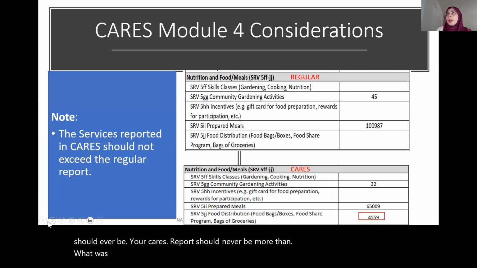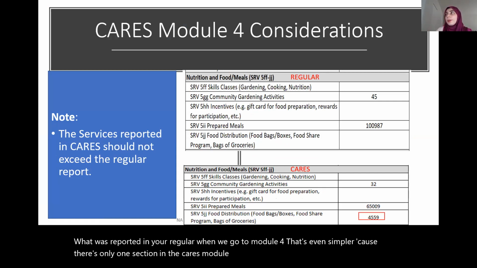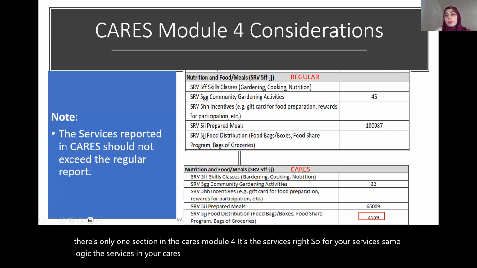When we go to Module 4, that's even simpler because there's only one section in the CARES Module 4. It's the services, right? So for your services, same logic. The services in your CARES should never be more than what you reported in the regular report because your regular report needs to include everything.